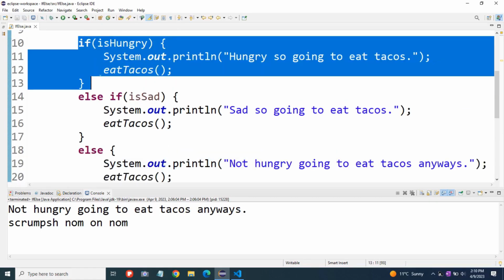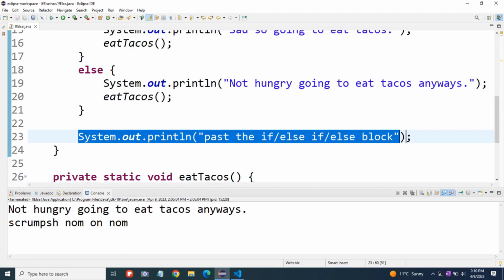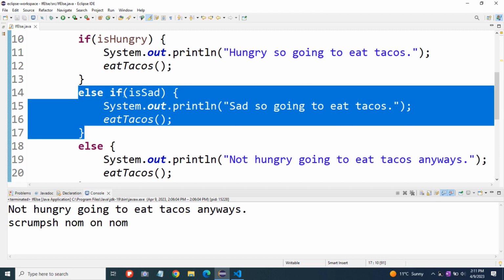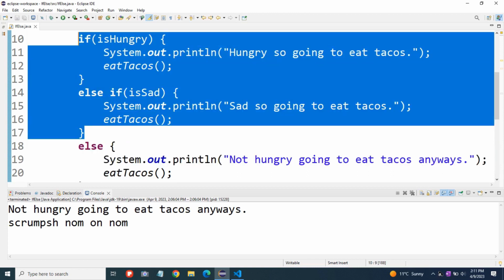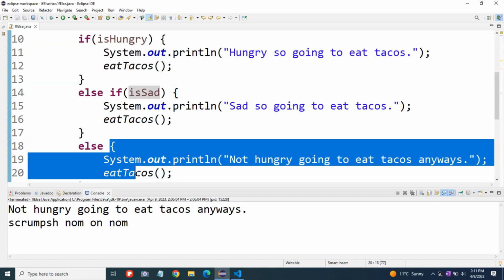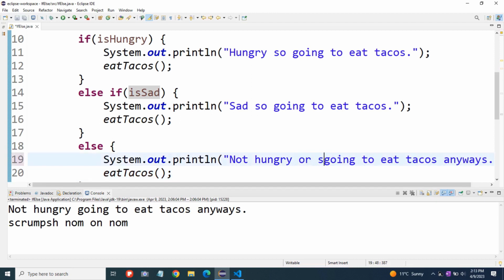So if the if statement evaluates to true, then the code inside of the if block will run, and then the execution will just jump to our last print statement that says it's passed the if/else/if else block. If the if statement evaluates to false, then the else if statement will be evaluated, and the same logic applies here as above. So if the else if statement evaluates to true, then the else block is not going to run. Our else block now is only going to run if both of the conditions above it evaluate to false. So if isHungry and isSad are both false, then the code inside of the else block will run. And I can just change the code inside the else block to be not hungry or sad, but going to eat tacos anyways.